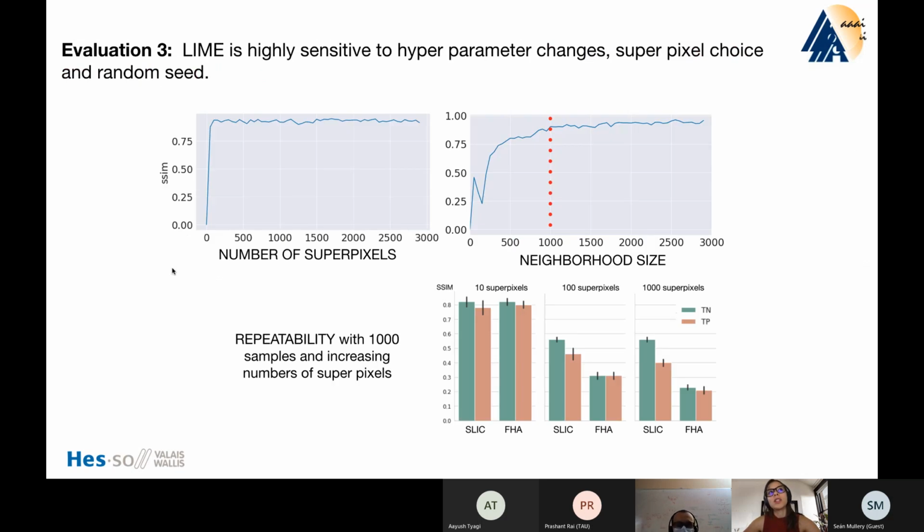And then the third thing we evaluated was the sensitivity to hyperparameter changes. There are some explanation techniques that require some hyperparameter tuning, and SHAP and LIME are among those. You can do these tests at any moment in your analysis. You can start with LIME with the default parameters, generate your explanations, and then see how much your explanations are impacted by varying the hyperparameters. And that's what we did, essentially.